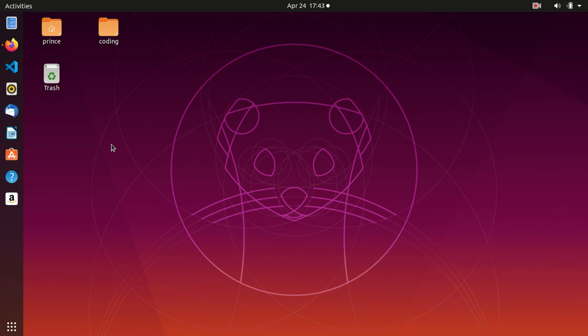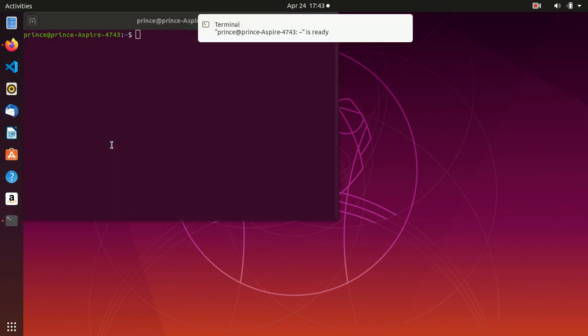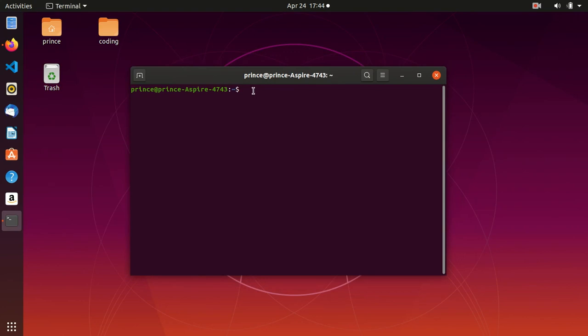So to get started, I will teach you 20 basic commands that you're supposed to know as a basic Linux user. So let's begin. To open the terminal, we simply press Ctrl, Alt and T. So this will open up my terminal. So this is my terminal. I'm here.